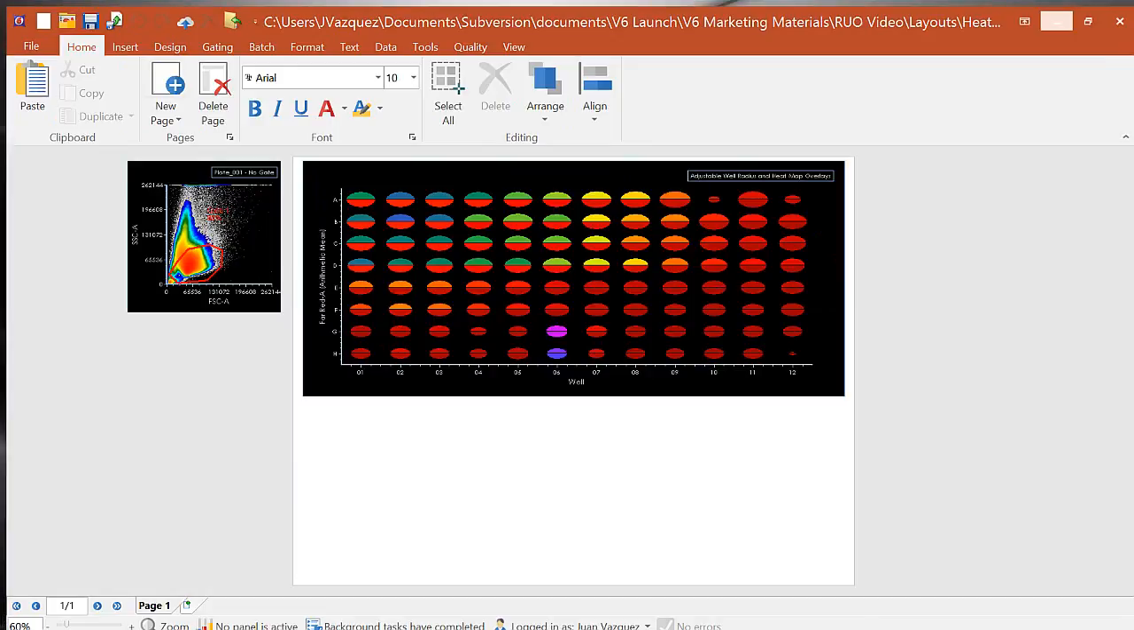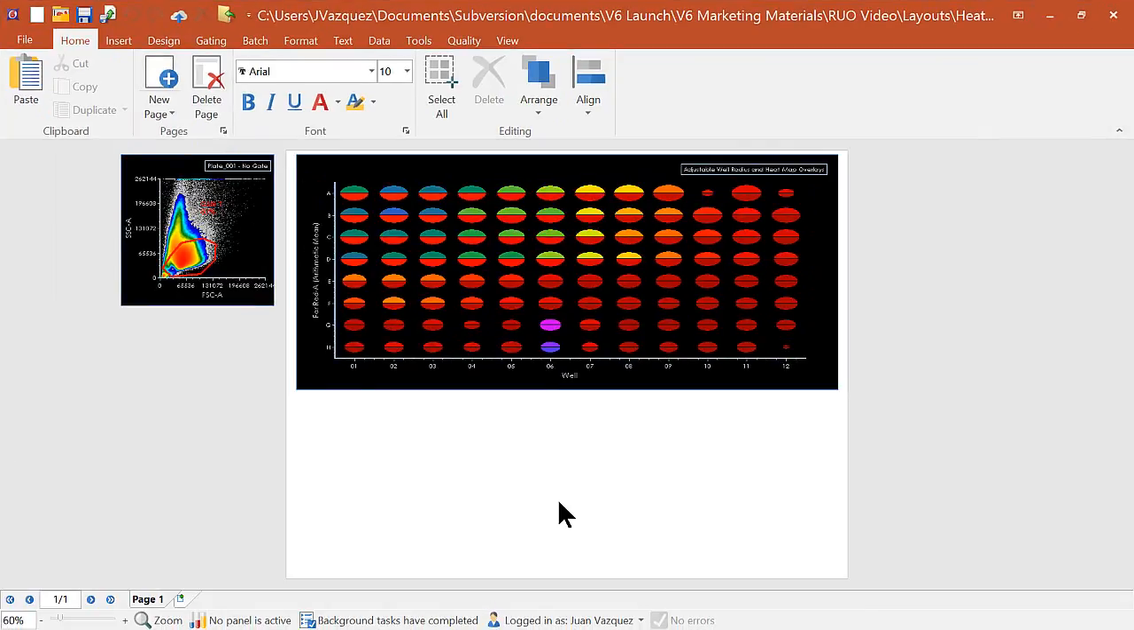So the next example I wanted to show you is our heat maps. With our heat map, we've added the ability to look at multiple statistics at the same time, and we just do that through overlays. So just like we can add overlays to our 1D or 2D plots, we can also add overlays to our heat maps now. And those different statistics are now represented through different colors in each one of these wells.